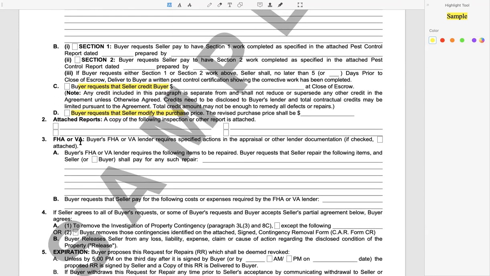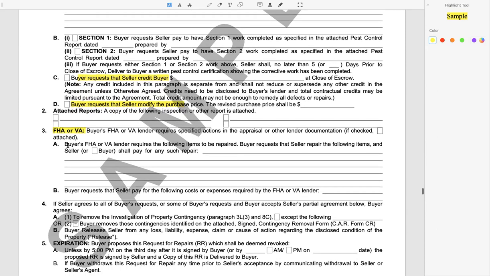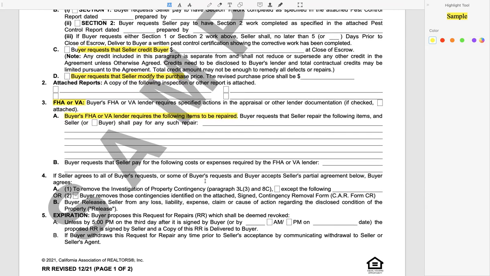And FHA or VA buyers. Number 3: buyer's FHA or VA lender requires specified action in the appraisal or other lender documentation, if checked. So buyer's FHA or VA lender requires the following to be repaired. So this is if the appraiser or the underwriter calls something out.